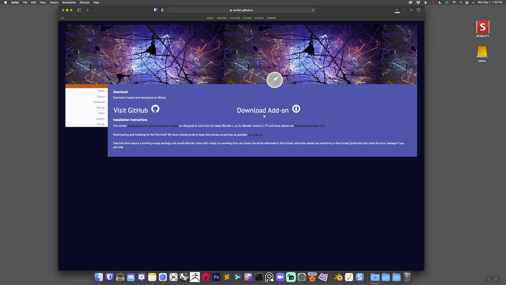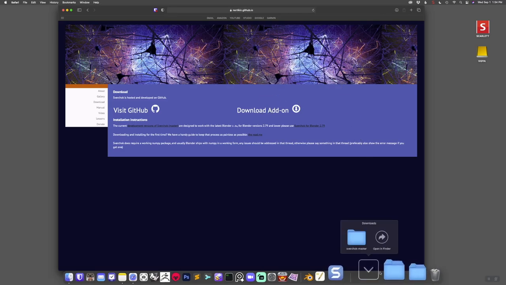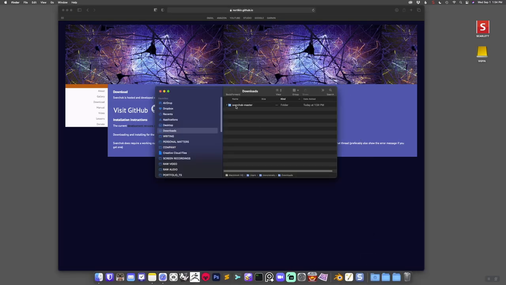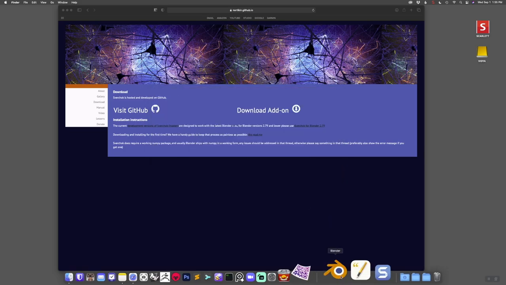So I'll click on download, jumps into my download folder, and here is the main crux of the issue. We just need to recompress this file as it is automatically decompressed by Safari for some reason. So I'll right-click, compress, and now we have the zipped folder that we need to install our add-on on Blender with.